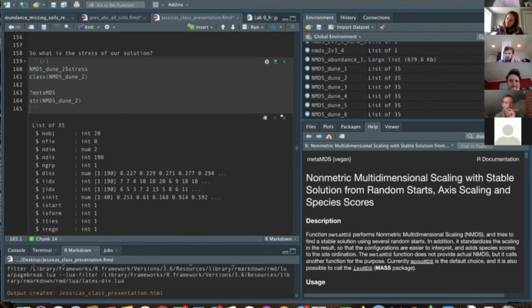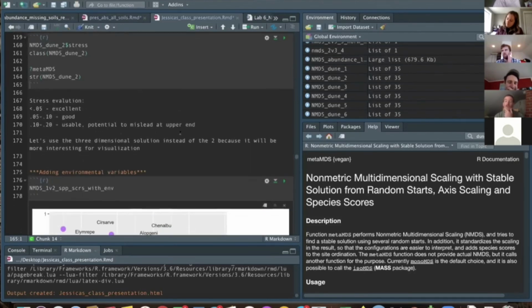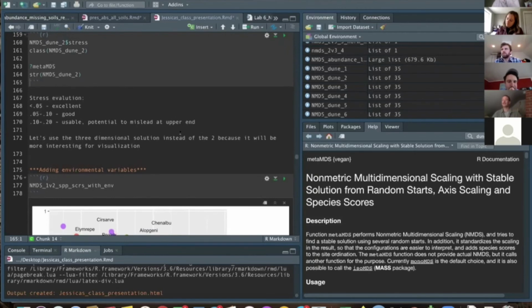Yep. So now we've run an NMDS and we've decided what solution is best for us. So now we'd be on to creating our visual of this. What I'm going to do is proceed with a 3-dimensional solution rather than the 2-dimensional solution. Based on the stress, we should choose the 2-dimensional solution, but it's a little bit more interesting for plotting, and it's pretty common, especially with complex data sets, to need to use a 3-dimensional solution. So it's good to know how that works.